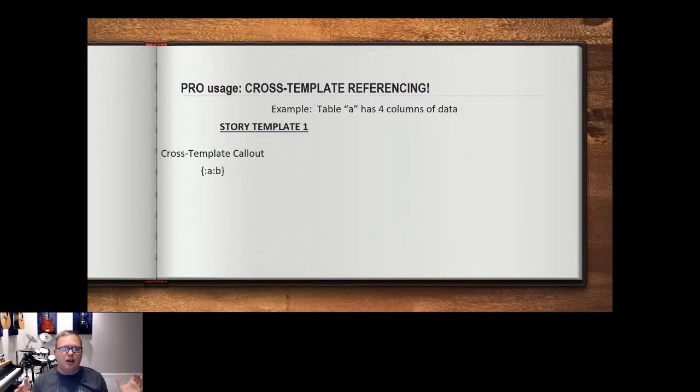Story template 1. We have a cross-template callout, and here's the syntax for that. It's the curly braces. So curly brace, colon, just like the other ones that have been added in Pro, the table name, a colon, and a storage name. So here we have table A, and we're going to store it in B as an example. Now if we go ahead and call that, it will work just like a normal table call that we've custom named. It will print all the columns that are in there.